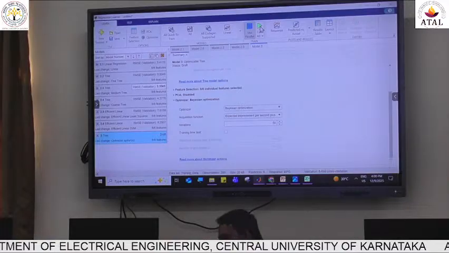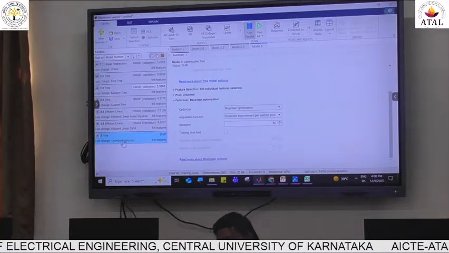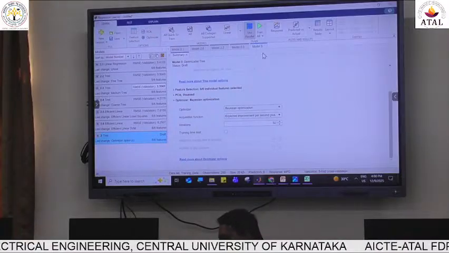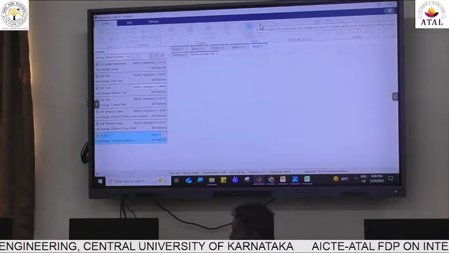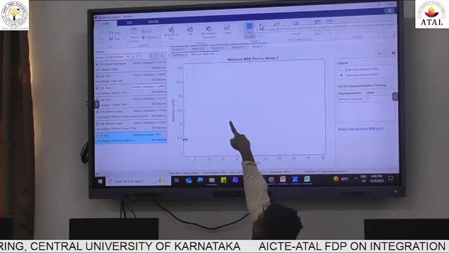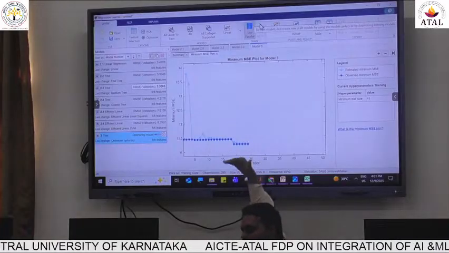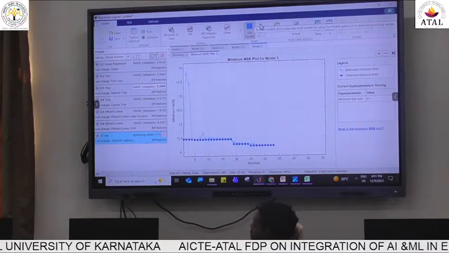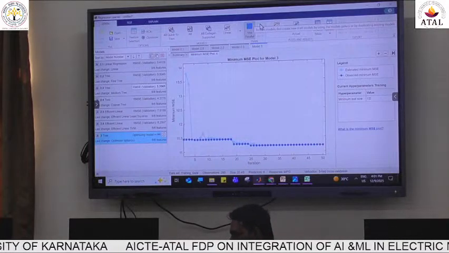So now we can start the optimization. Again, the same train button that we have. If we start the training for this optimizable model, it will start the optimization. You can see it will generate the plot. Yes, it is starting. It will try to minimize the MSE, that is nothing but our mean square error, the RMSE value. It will try to minimize it as much as possible. And you can see it is trying to minimize every time.